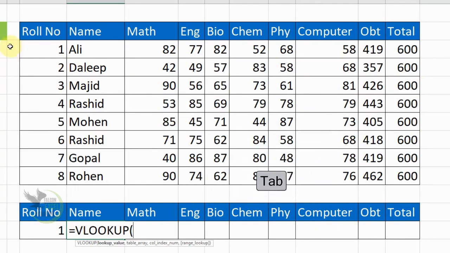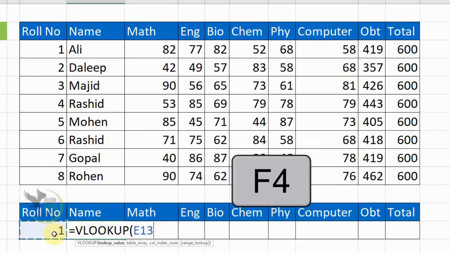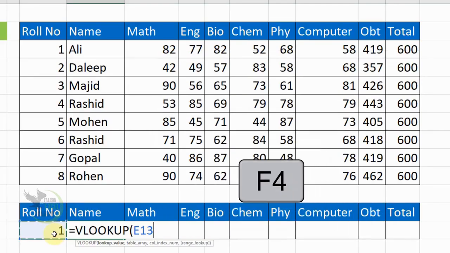After that, you have to enter the lookup value. Which value is the lookup value? It is this one, meaning whichever roll number we type in this cell, that is the data that should be searched. So here we click, and from the keyboard, we have to press F4. As soon as we press F4, this cell will be locked, meaning only the data written in this cell will be searched, and data written anywhere else will not be searched.